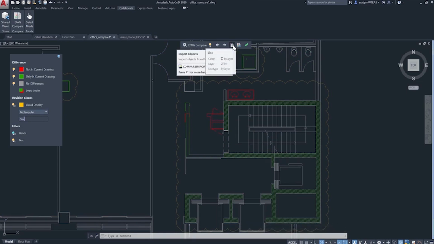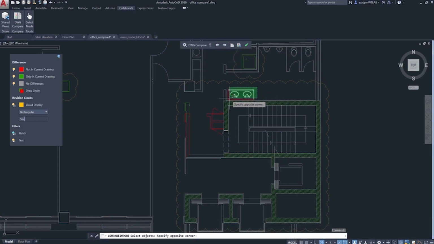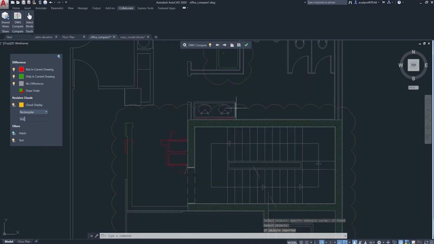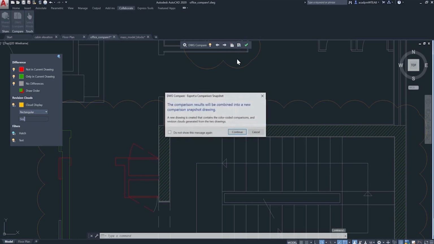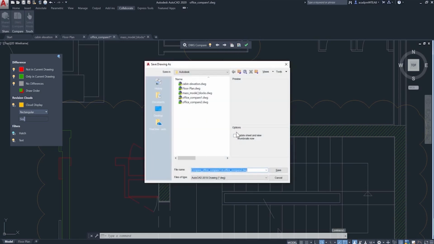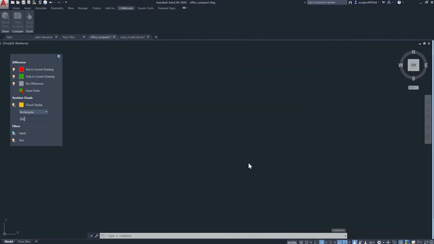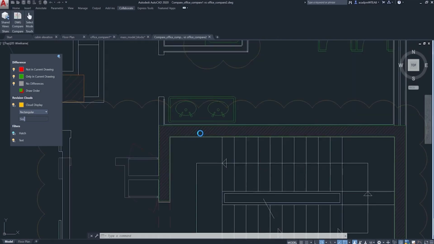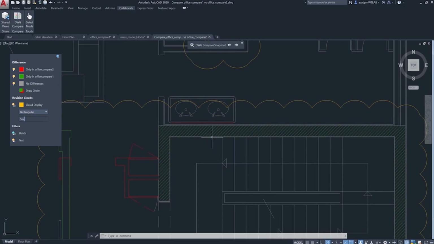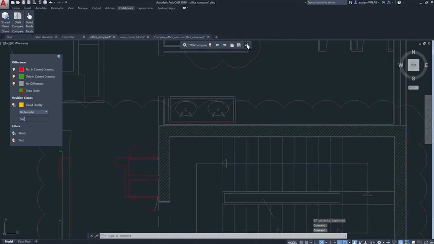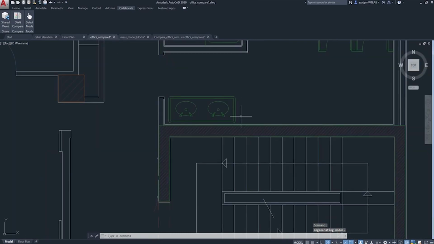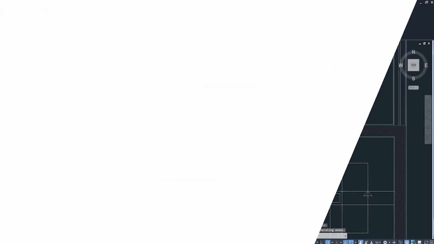Select the objects from the compared drawing and import them into the current drawing in real time. Any objects you import will automatically turn gray, indicating the objects now exist in both drawings. You can also export both drawings to a new snapshot drawing that combines the differences between both drawings. The snapshot drawing is the same as a drawing compare in previous releases. And when you select Exit Compare, the differences are no longer displayed.